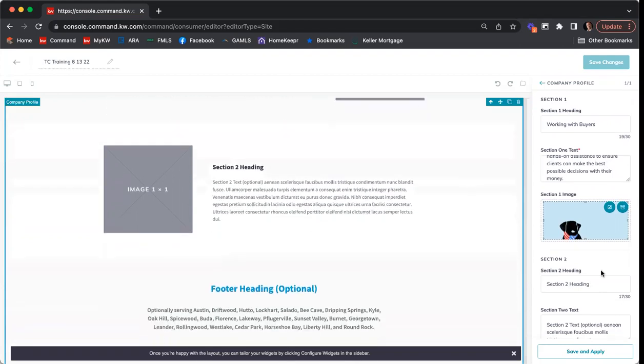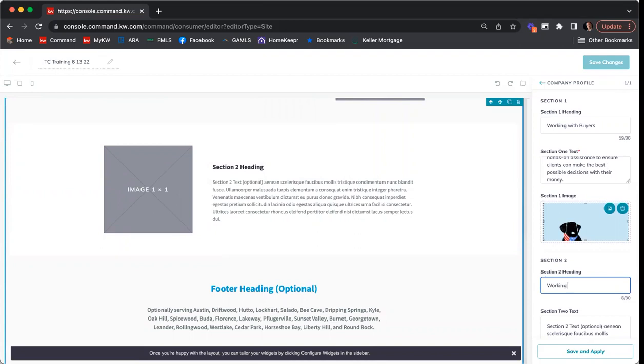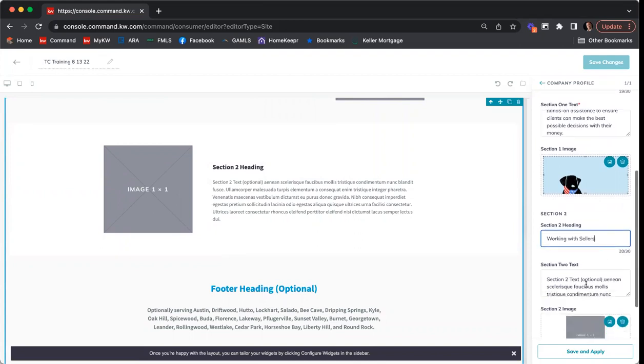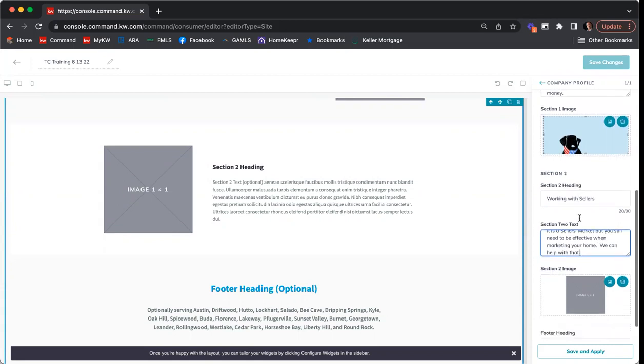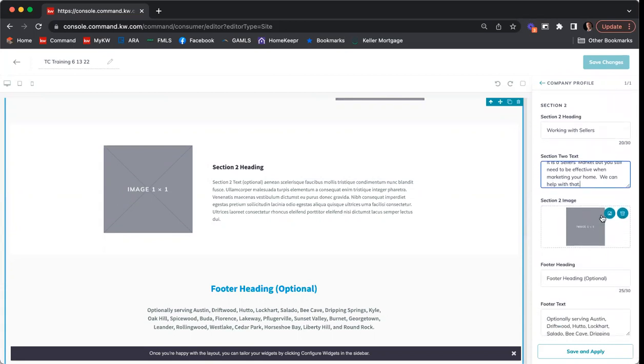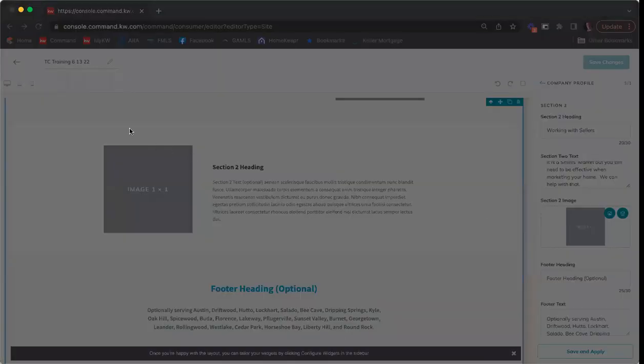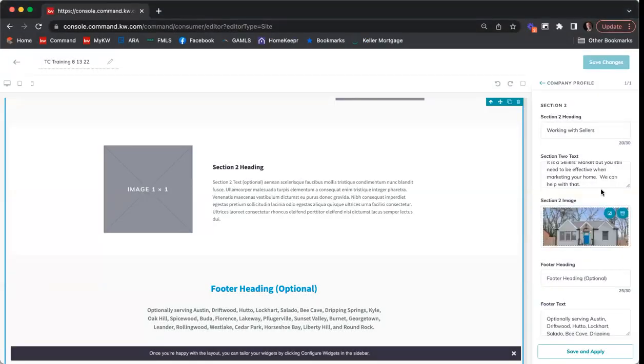And then we'll do the same thing here for section 2. Working with sellers. It is a seller's market, but you still need to be effective when marketing your home. We can help with that. Really just making up simple things here. And then we'll do another thing, a section 2 image. So let me just click on this. Let's add a random image to upload.